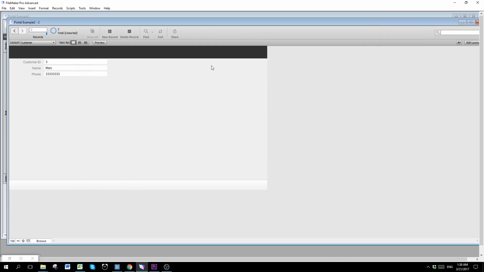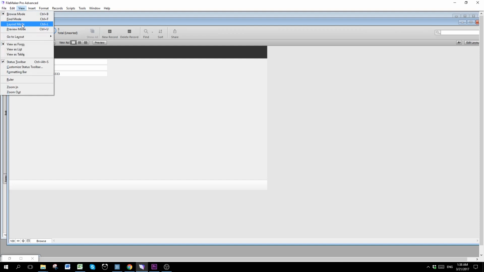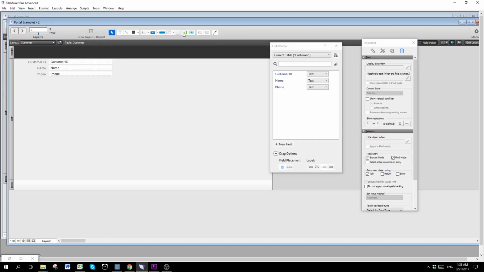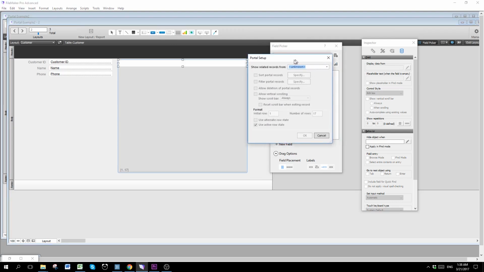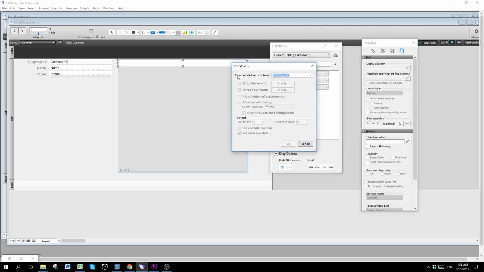To create a portal, we need to go to layout mode. So we press View, Layout Mode. And we click on the portal icon on the top here, that looks like 4 horizontal bars stacking together. We're going to drag out a few. And then when you drag it, it asks you what records to show related. I mean, where to show the related records from.